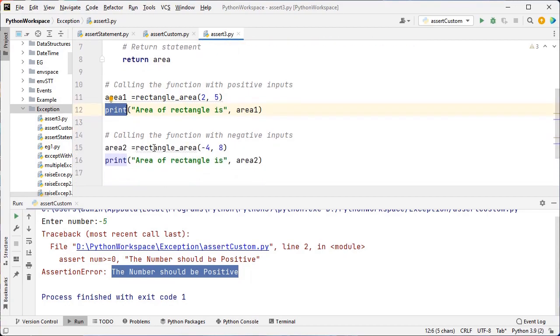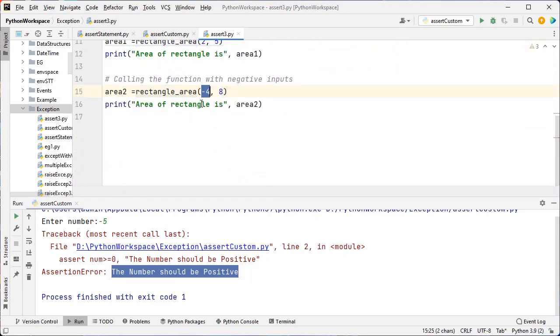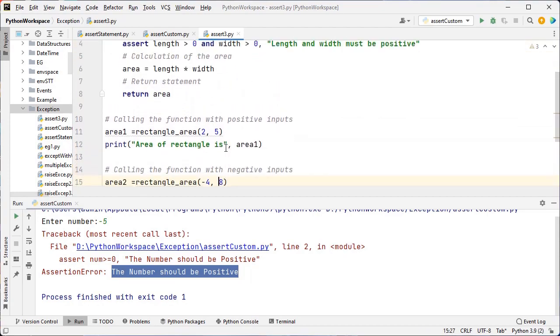Likewise, here we have one more variable. Here we have the call statement, but the values are different. Here I have given the negative value. After encountering this line, the control carries -4 and 8 and jumps from the 15th line to the definition part, second line. This -4 will be stored inside the length and the 8 will be stored inside the width.